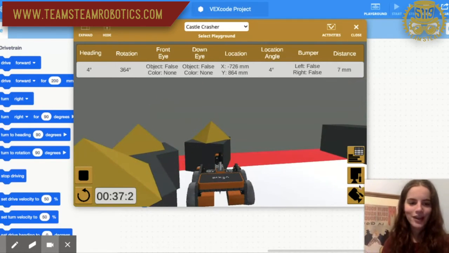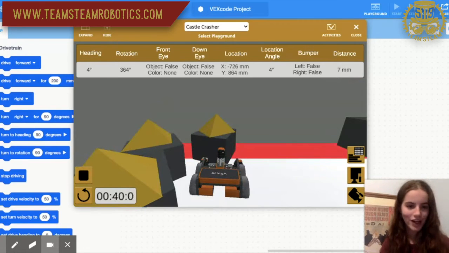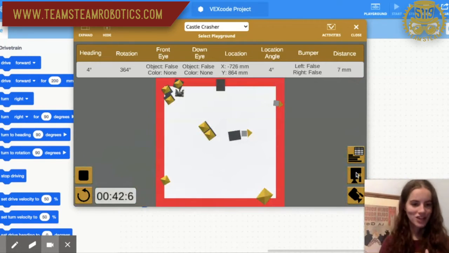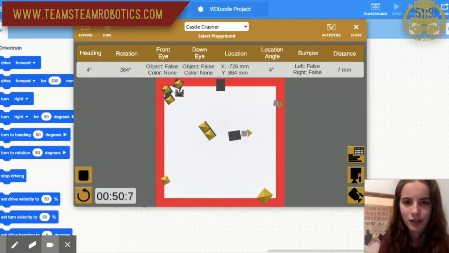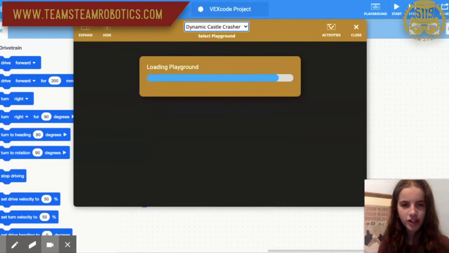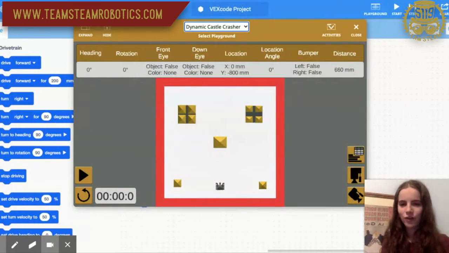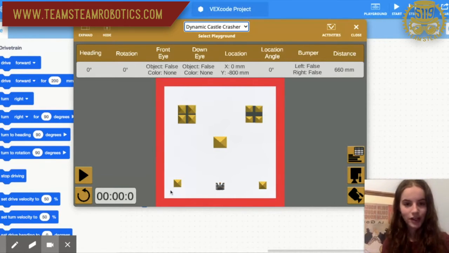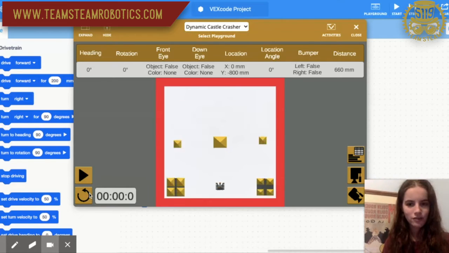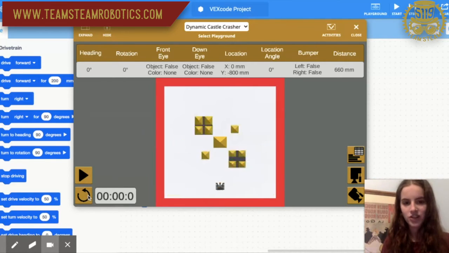Alright. And so that is the demonstration that I have for you guys today. Now here is my challenge for you. If you go back up to the activity selector in the playground and you go to Dynamic Castle Crusher, it loads different configurations of palaces. And so it's not always one here, one here, one here, and one here. You'll have to calculate it differently, so that way you still are able to hit all of the castles. And then once you're done with that, you keep on hitting this one to refresh.